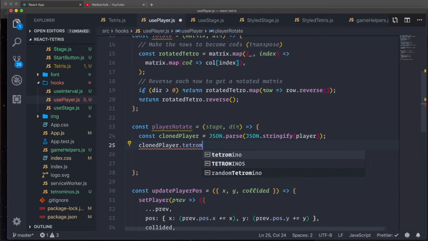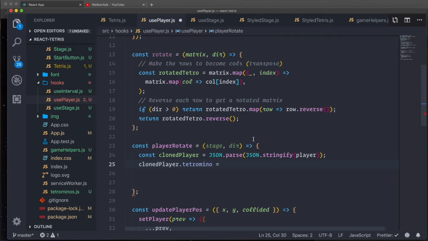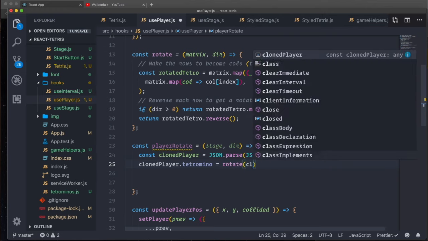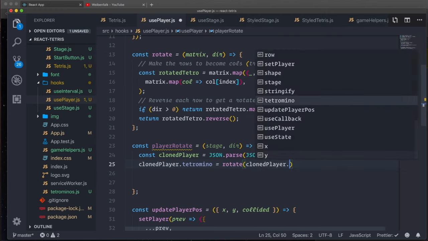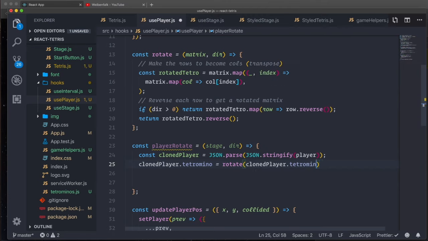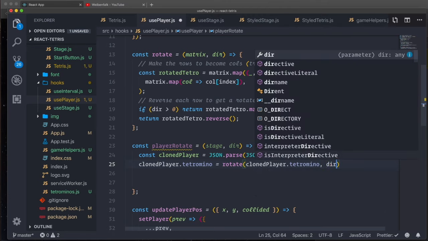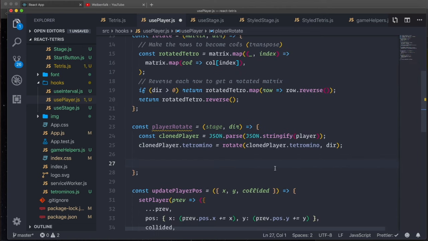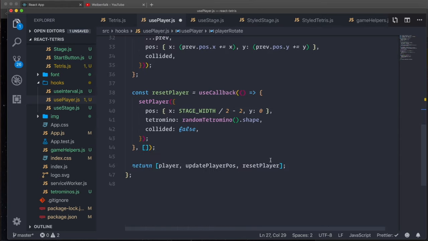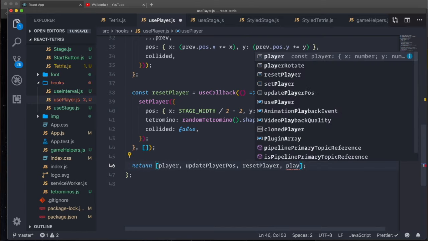Then we take our cloned player and grab the Tetromino from that one. And we use our rotate function. And we rotate the cloned player.tetromino. And we give it the direction also. And this will rotate the player, and we can set the player to the cloned player. We also need to export our functions here, or actually it's just the player rotate we need to export.